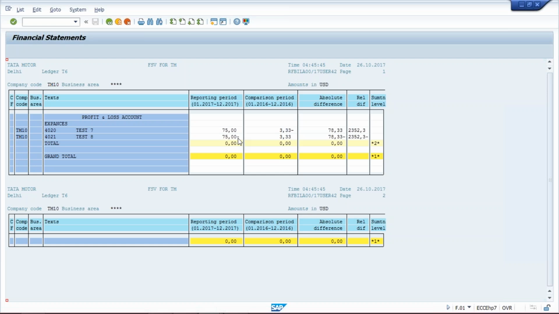We still have document splitting and another topic, integration between FICO. I'll cover that once I start controlling. So that's all in this session, guys.